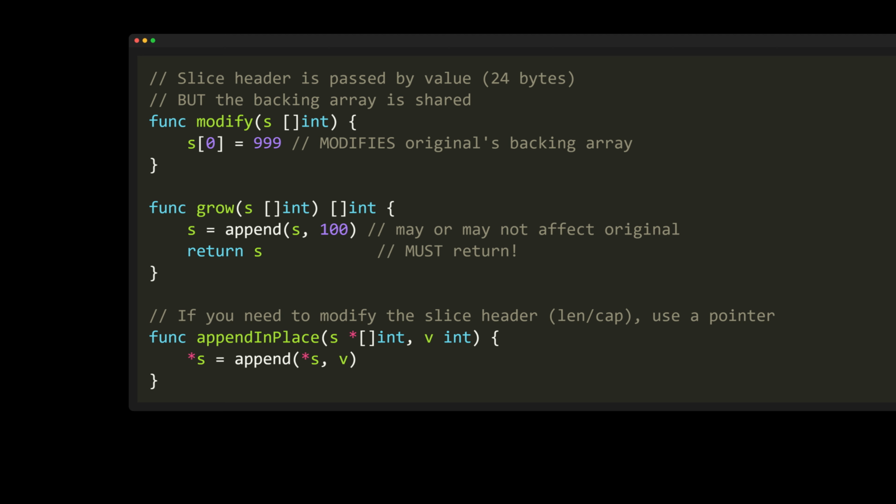When you pass a slice to a function, Go passes the slice header by value. The header contains a pointer to the backing array, the length, and the capacity. Because the pointer points to the same array, changing elements inside the function modifies the original data. However, changes to the length or capacity, like when using append, do not affect the original slice header. If you need to change the slice's length or capacity, you must return the new slice from the function.